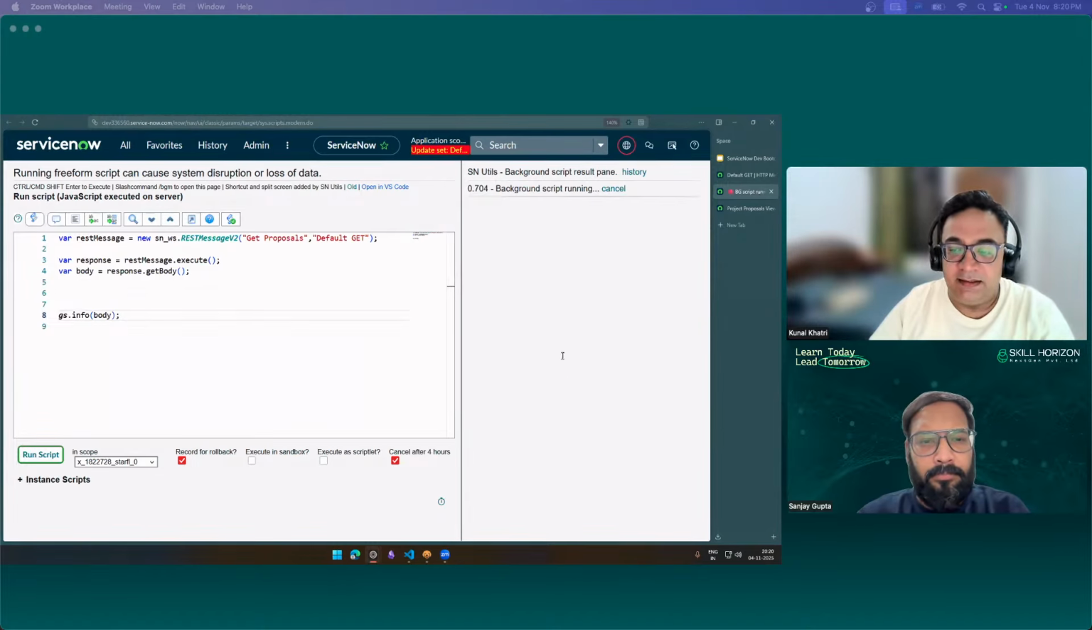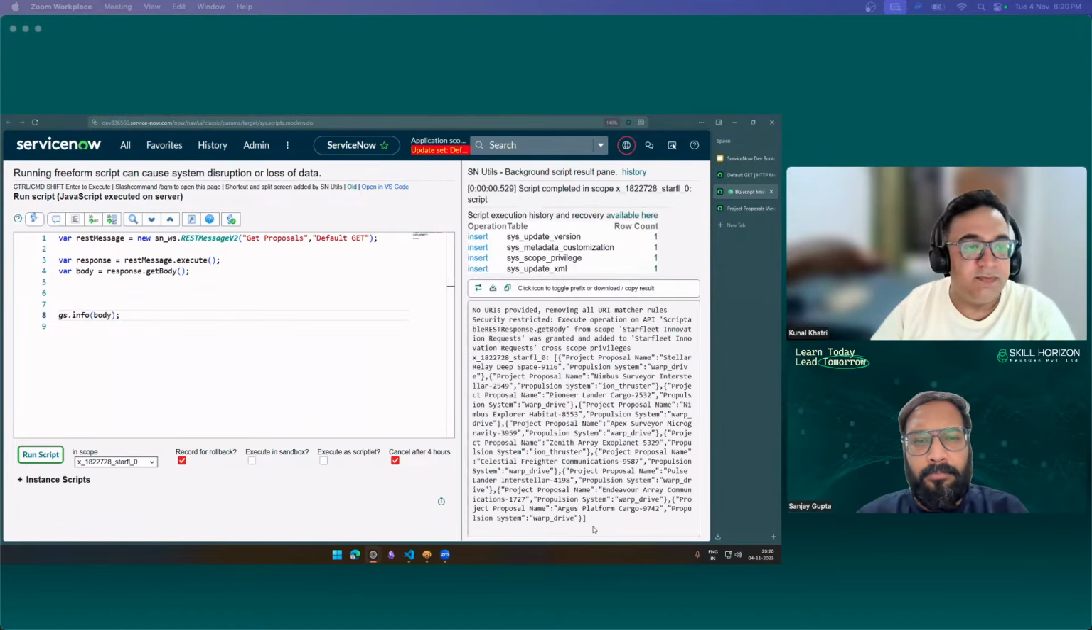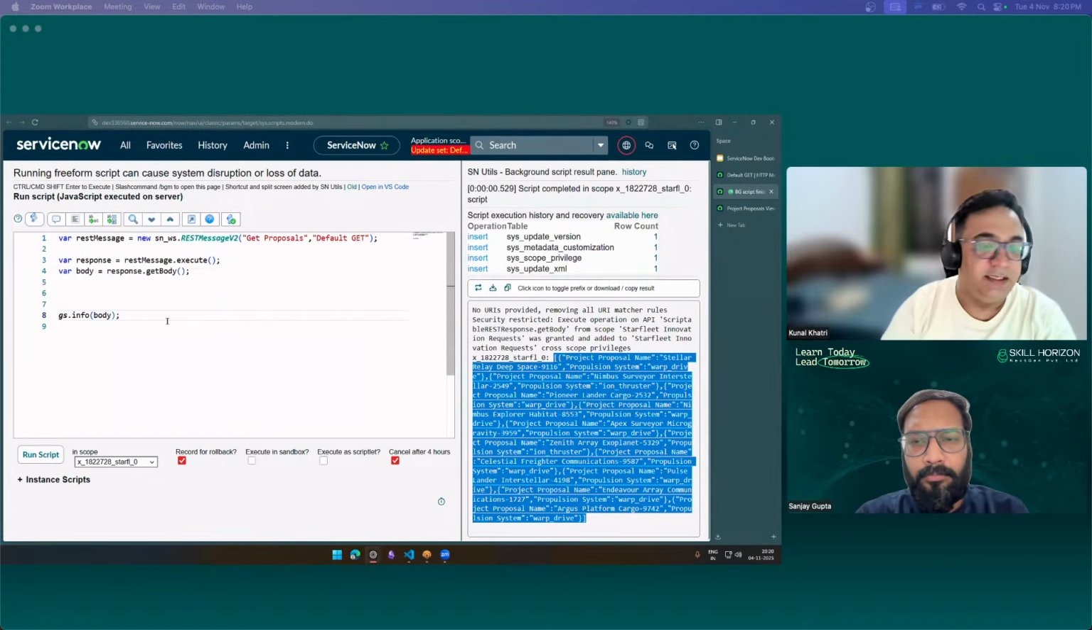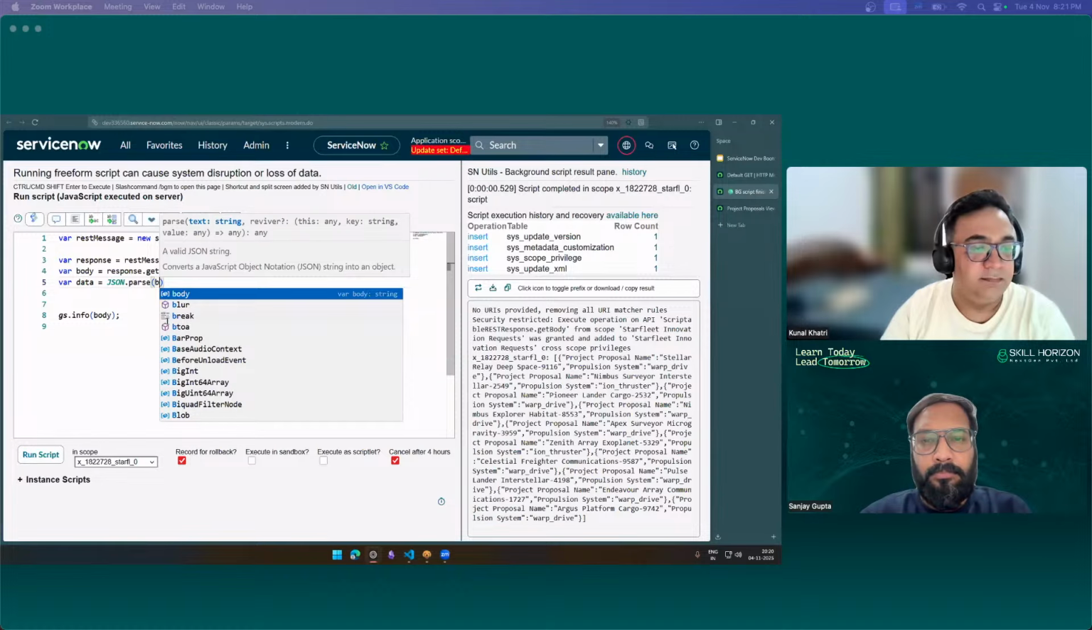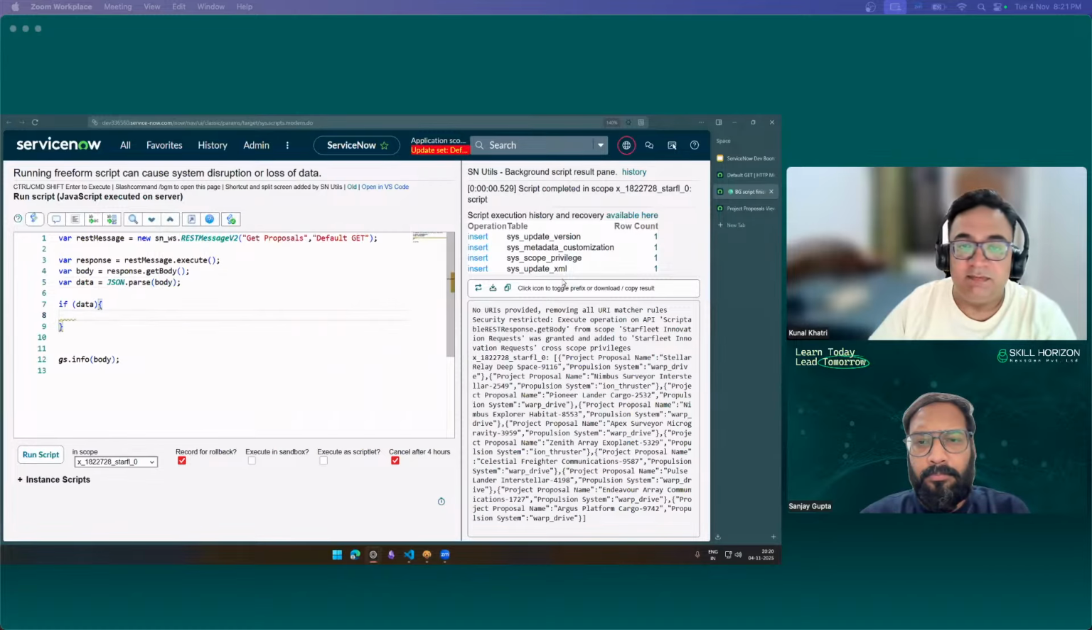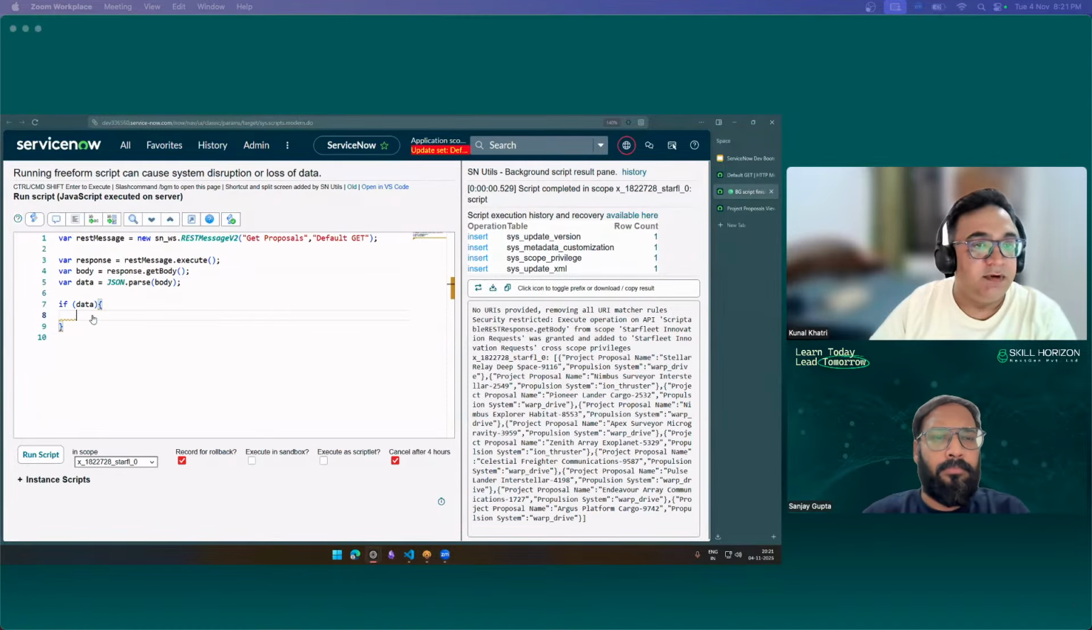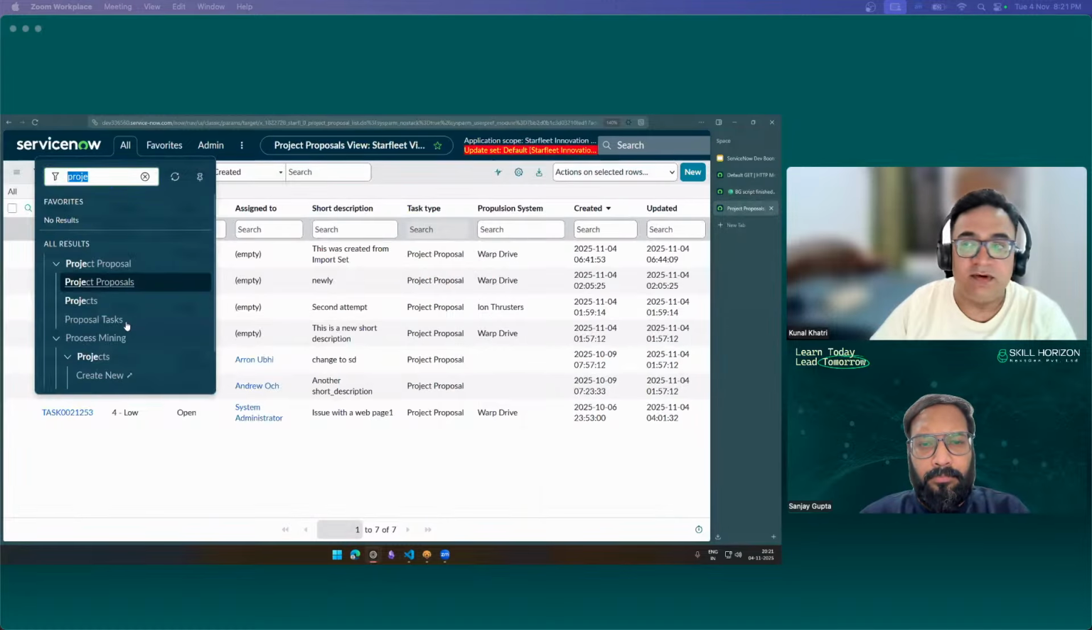Right, what we get is a straight-up JSON string, so we will convert that using JSON.parse on the body. And if we have data, now, if you remember, whenever we wanted to create a new record in project proposal using this, what we did was, let me refresh. Yeah, we created a new record in this table.